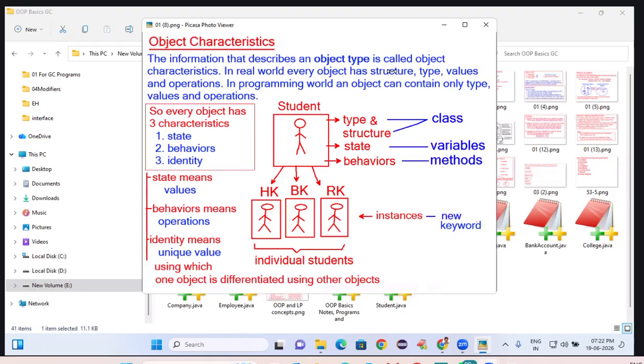Now tell me, very, very important. A real world object has a type and structure. This type and structure is represented by what? Class. State means what? Values, represented by variables. Operations are called what? Behavior. They are represented by methods. Under one type of object, there are many individual objects. Each individual object is represented by an instance, and the instance is created by using the new keyword. Understand that?